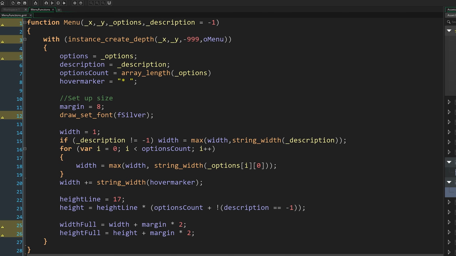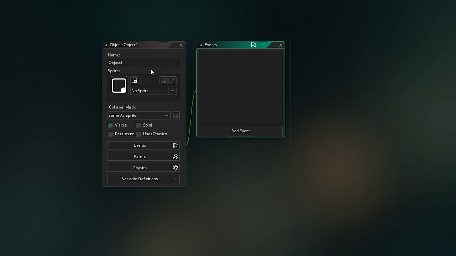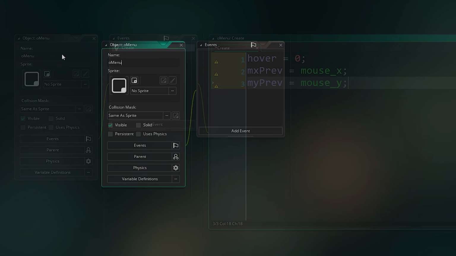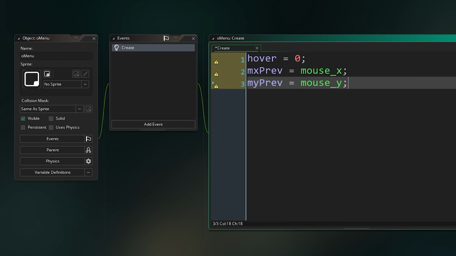Now we've got a function that can make a menu instance that's holding on to a bunch of numbers and data, but doesn't do anything with it. So let's define that object and its behavior. Make a new object called oMenu and a create event establishing these variables. Hover is which option is currently highlighted. The MX values will be used to track where our mouse was at the start of each frame.